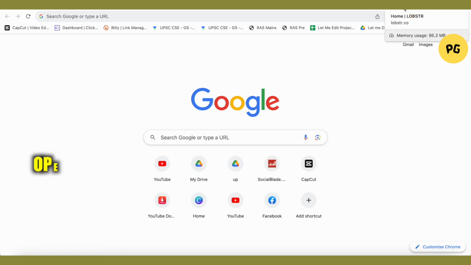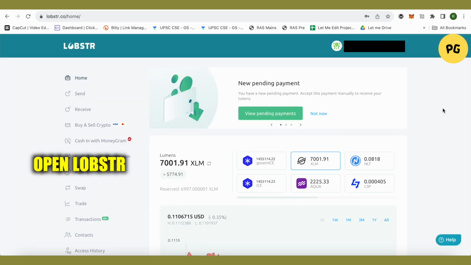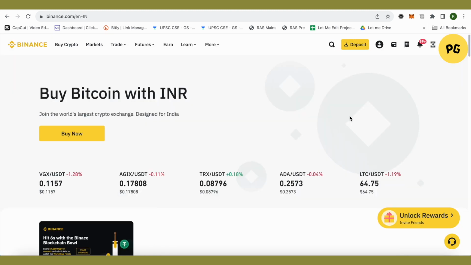So for this, just open up your Lobstr account. You can open it on your mobile device also, and the process is absolutely similar. We will be using Binance in this example, but you can send XLM using any other exchange also, and the process is pretty much similar.